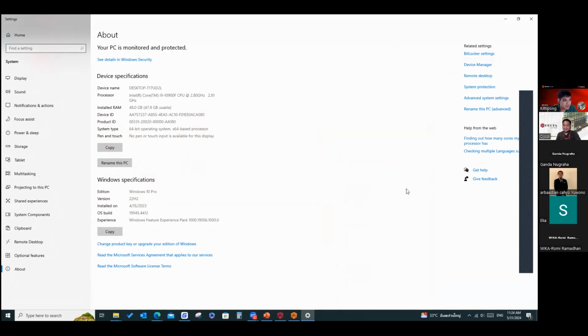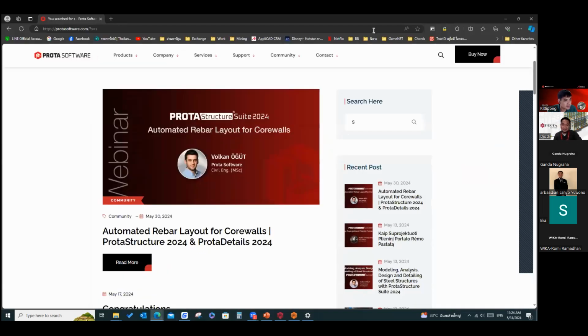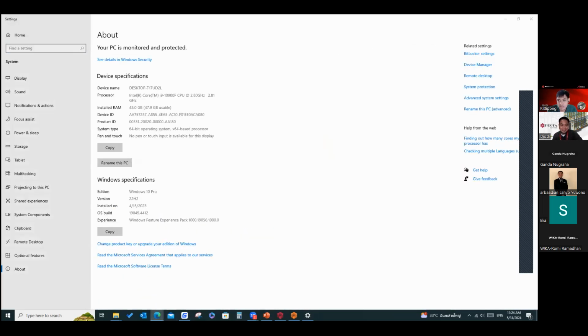Pak Eka sudah menjawab Pak Ganda. Ini sebenarnya laptop yang spek tinggi sih Pak. Cuman untuk minimum requirement-nya sedang dicarikan sama Khun Kitipong. I think the minimum requirement is, I'm not sure, I can't remember. Maybe i5, with a generation of more than 10, and the RAM capacity is more than 16, around 16 gigabytes.